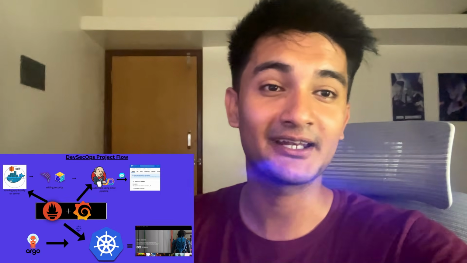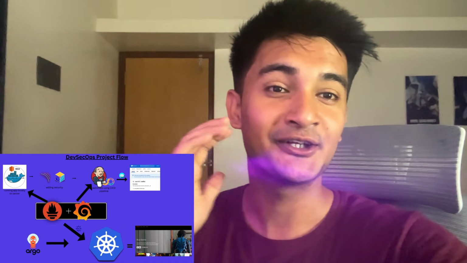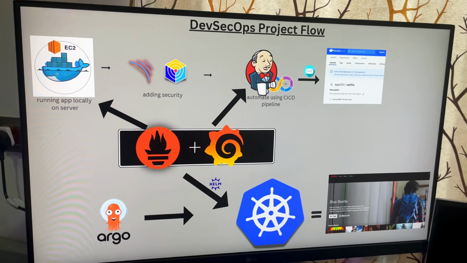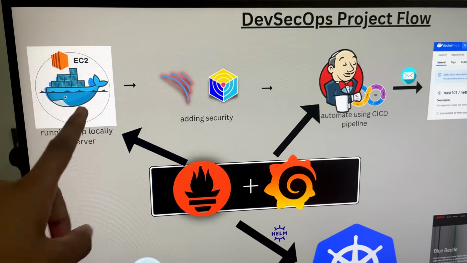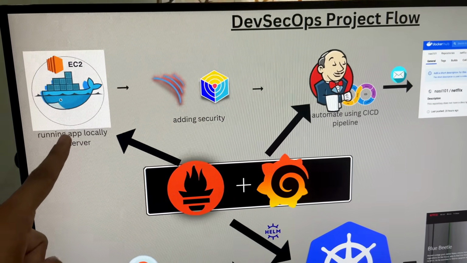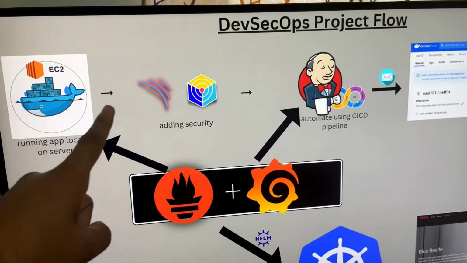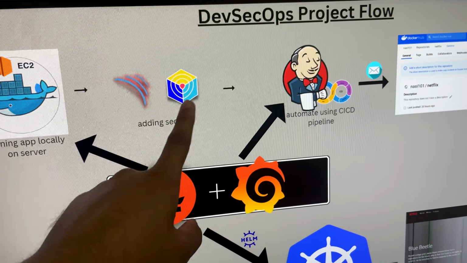So before we go ahead and deploy our Netflix application on our cloud, let me explain the architecture so you get a clear idea. This is our project architecture. We start with creating an EC2 instance and deploying our application locally using a Docker container. Once the application is running, we are going to integrate security using Sonarqube and Trivy.